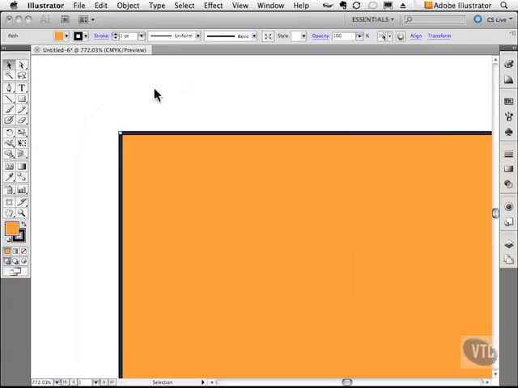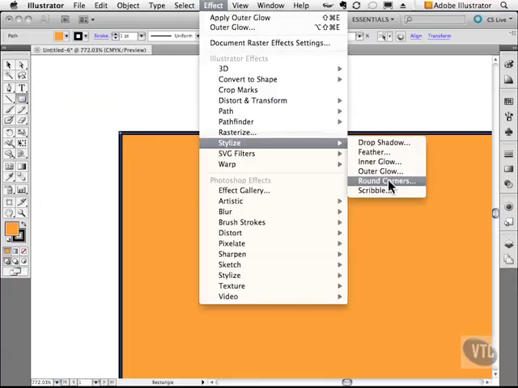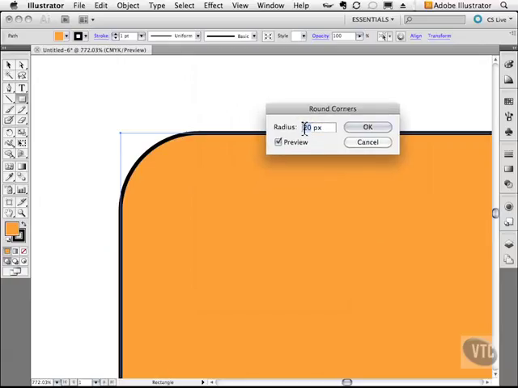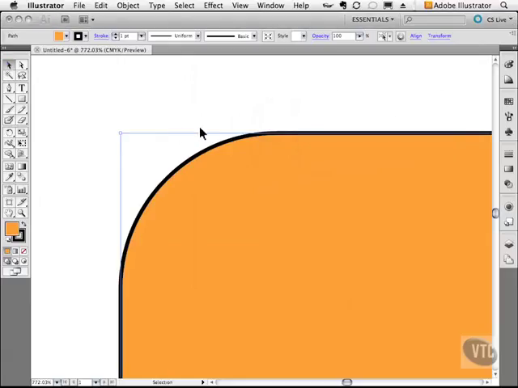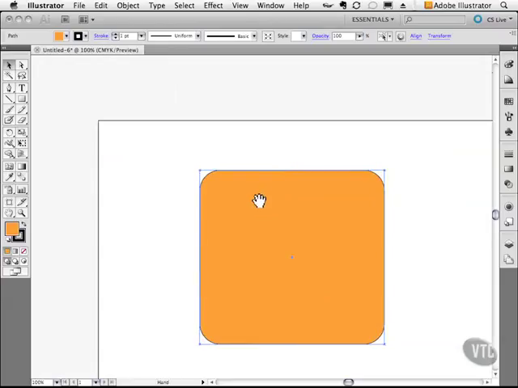We can even take things like rectangles and turn them into a rounded rectangle. So with this guy selected, I'll go to Effect, Stylize, Round Corners. I can affect the radius by putting my value here, and I can hit Preview to see what I'm going to get. You can change this number at any time, hit Tab key, and your preview will update. I hit OK, and I'll zoom out a little bit. And then we have our own rounded rectangle.